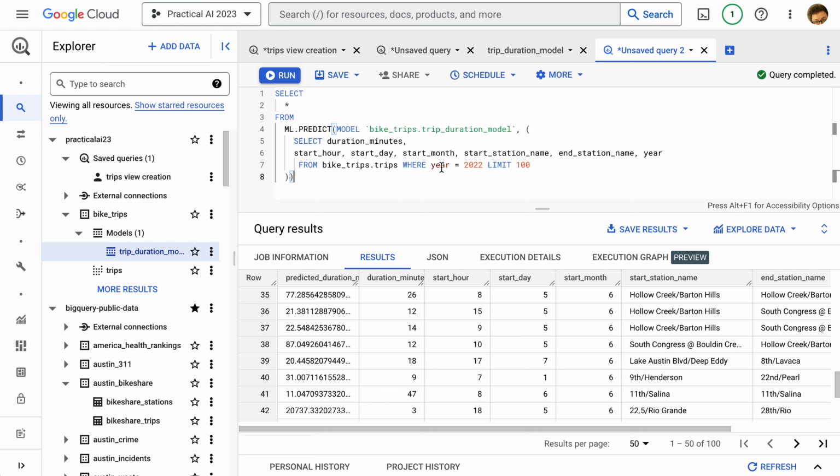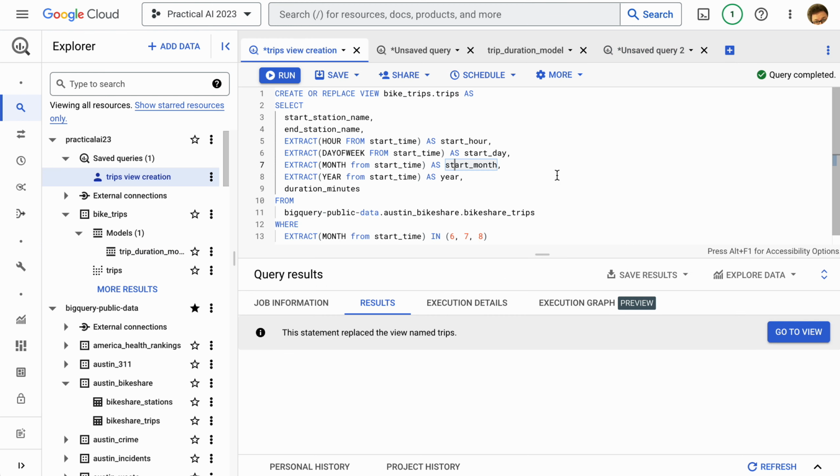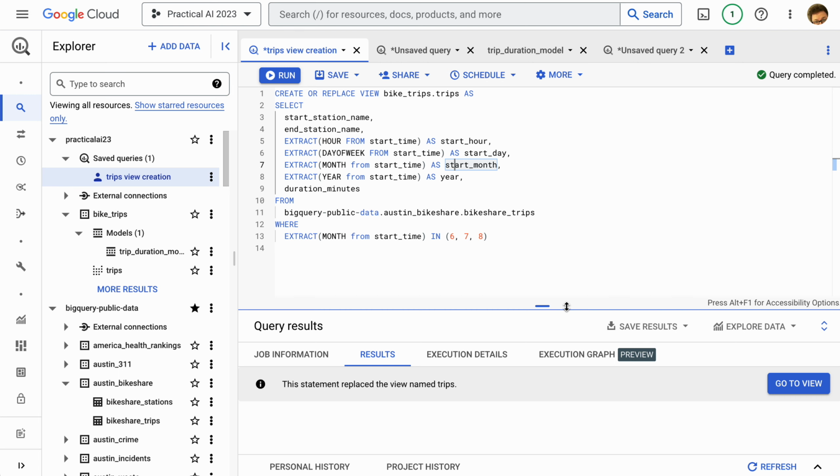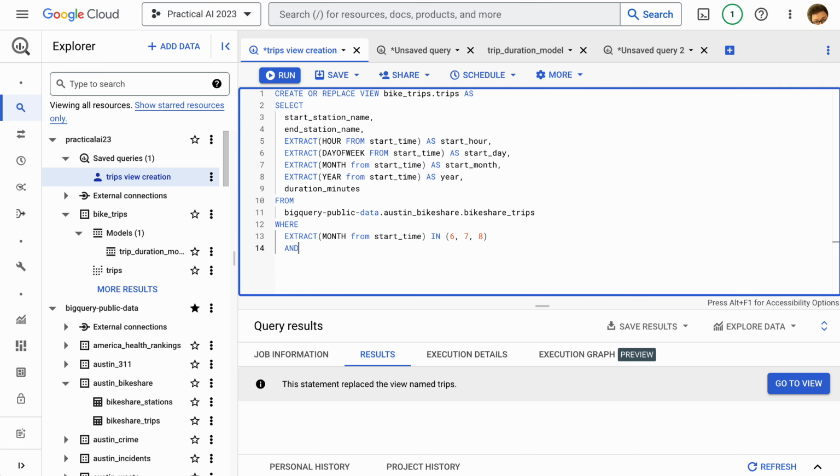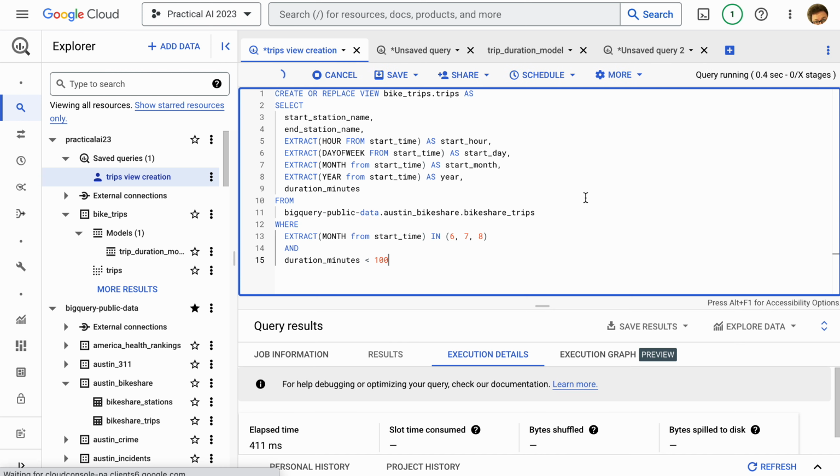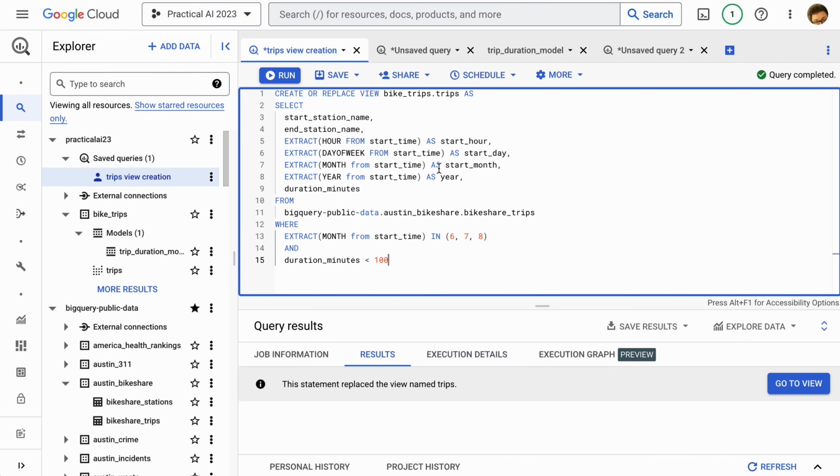So we can actually go back through this entire process. And one of the nice things about having a view is that we can keep this separate. So, let's say we wanted to eliminate outliers. Maybe our outliers are in duration minutes. Let's say anything greater than 100 minutes we consider to be an outlier. So now we can run this and we get a new view that's going to be only data where the duration of those trips is less than 100 minutes.